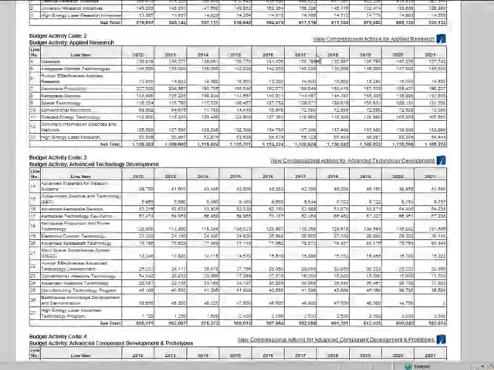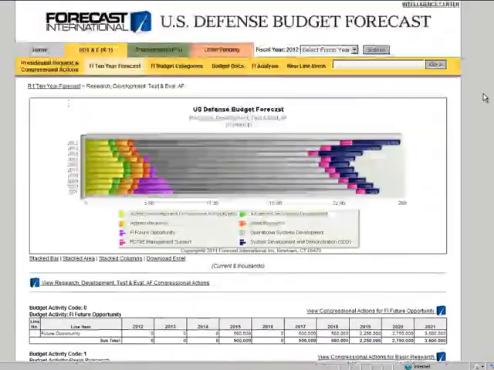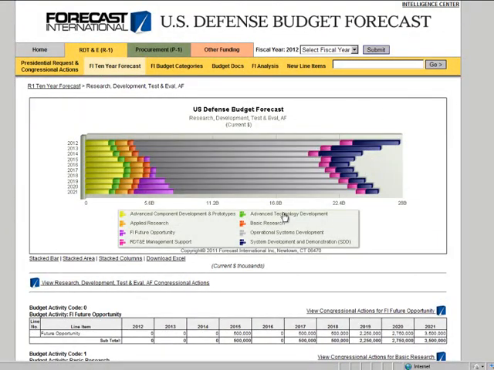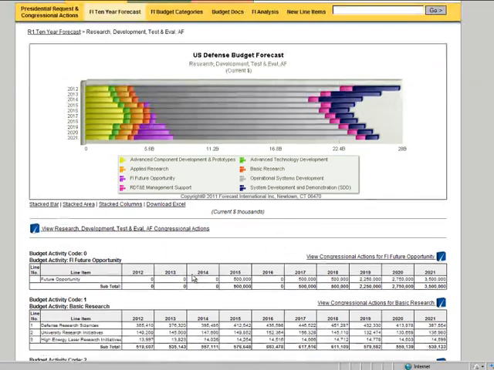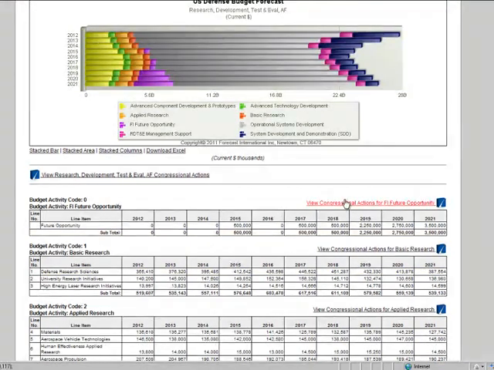Keep in mind as we go through the remainder of this demonstration that at any point you can toggle back and forth between the 10-year forecast and the Congressional Actions database, and that also at any point we can download our data set to Excel for further analysis. We'll now toggle back to the Presidential Request and Congressional Actions database by clicking here.